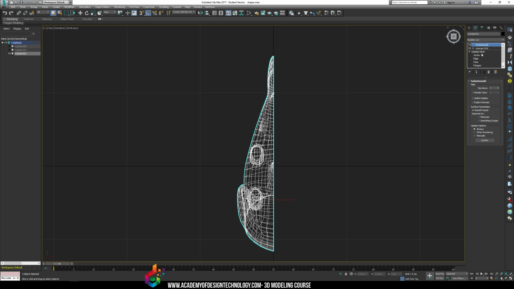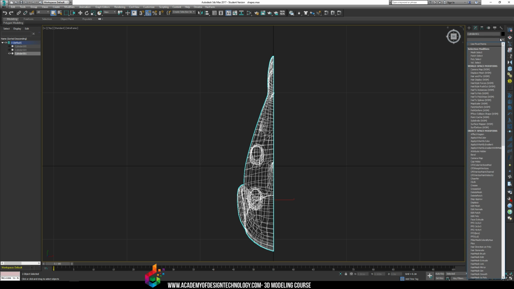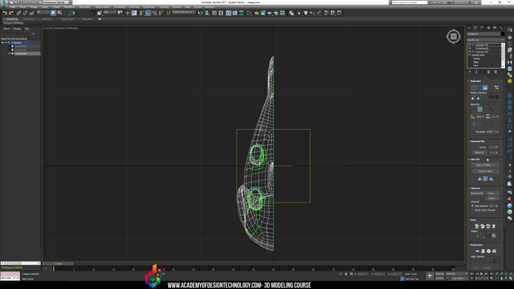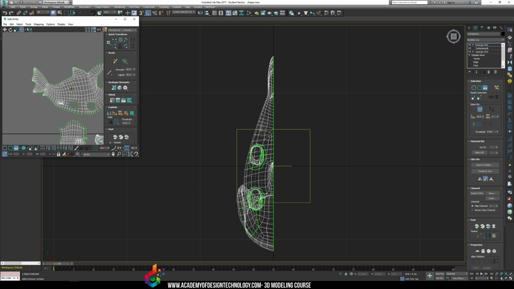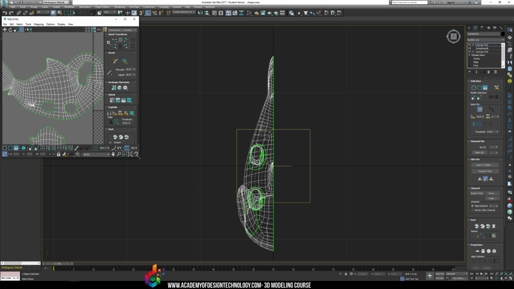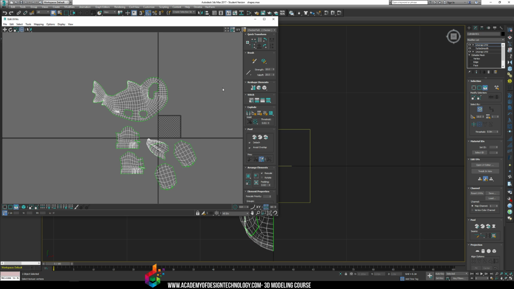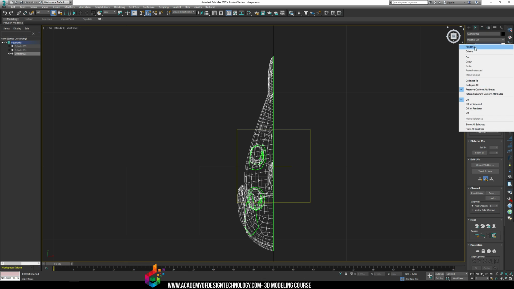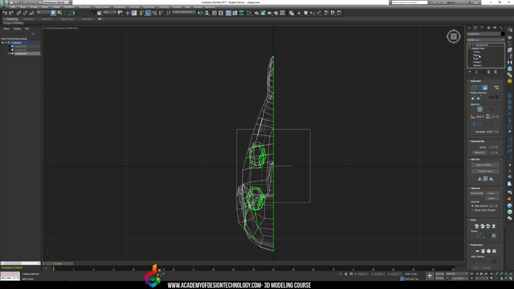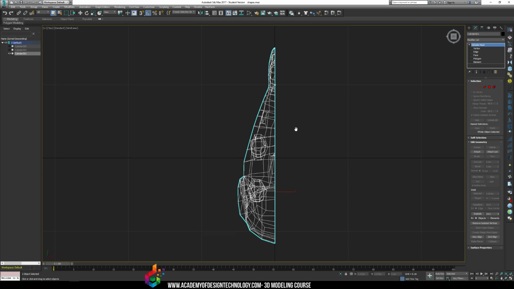you'll see if I add the Unwrap modifier again, let's say another Unwrap on top of this, you'll see this is actually the high poly unwrap. So if you unwrap the low poly and then put another unwrap modifier on top of Turbo Smooth, you'll actually see the high polygon model unwrap rather than the low poly. And you can do adjustments via there. Or you can just do the low poly and just add Turbo Smooth and everything else later, which we'll do.